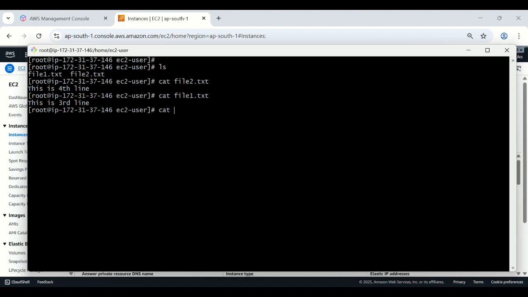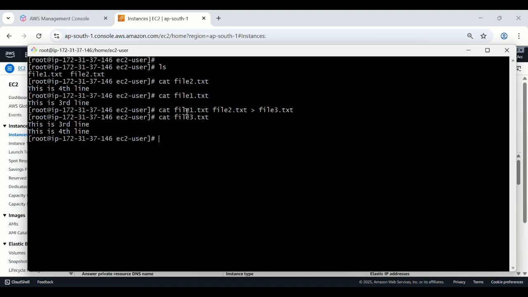Type cat, then the file name, file1.txt, file2.txt, then the greater than, and let's create file3.txt. Hit enter. Now check cat file3.txt. See, we have combined the content, like file1 content is this one, this is third line, and file2 content is this is fourth line, and file3 content is this is third line and this is fourth line. So by using this command, we have combined the content like file1 and file2 content inside file3.txt. Let's do ls. See, file1, file2 and file3.